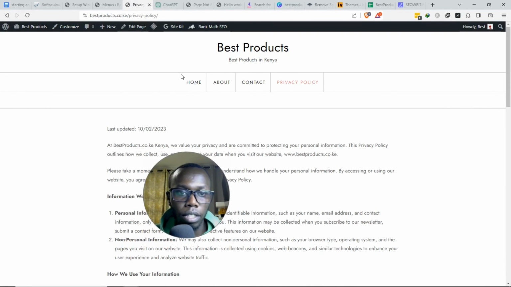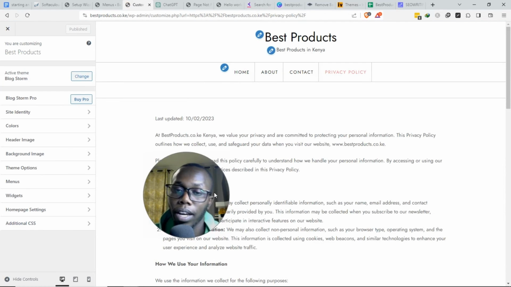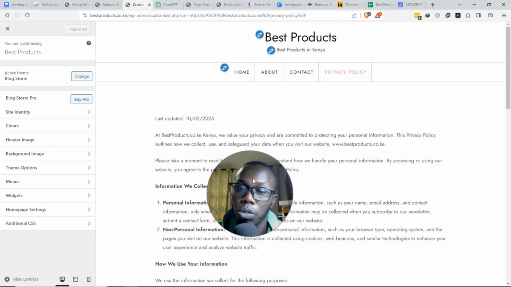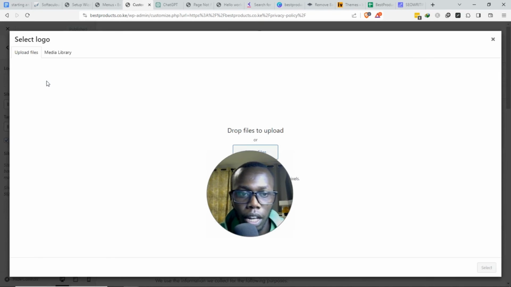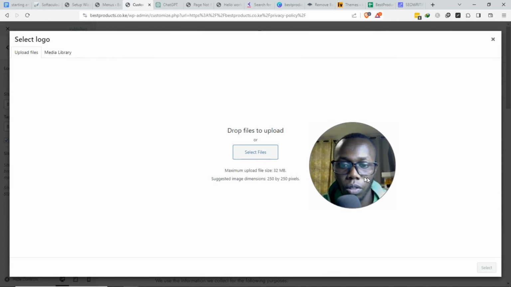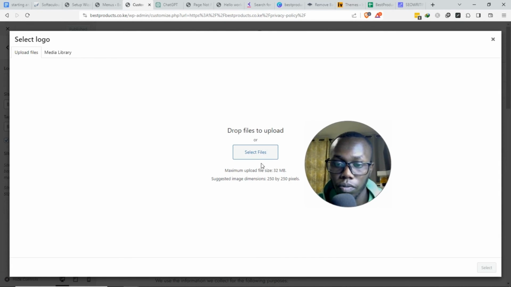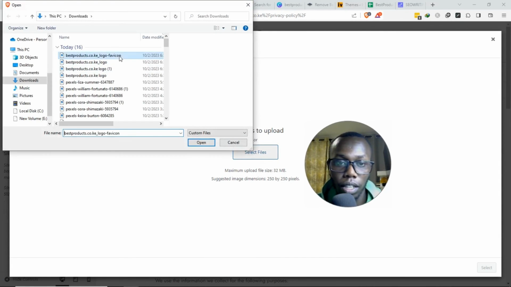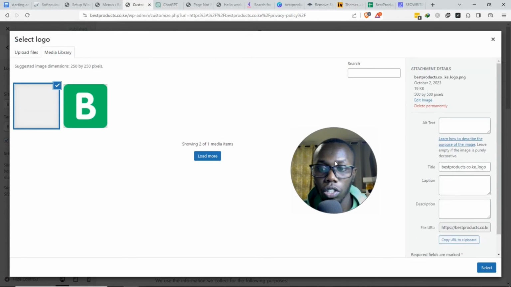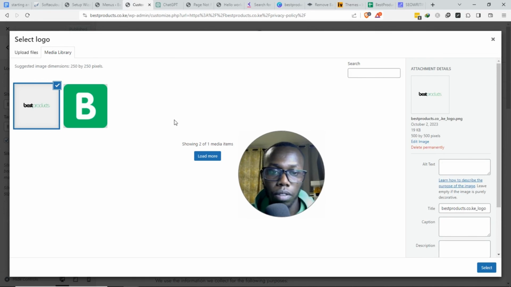Now to do that, to upload the logo, just come here to customize. So customize allows you to play around with the looks of your site, to the levels that the theme allows, because some themes don't allow too much tweaking. Now to change the logo, just come to site identity, select logo. Now I already have the logos because I've downloaded them, so I'll just select them. So I have the favicon, and I'll show you in very short time what a favicon is. So this is the logo.